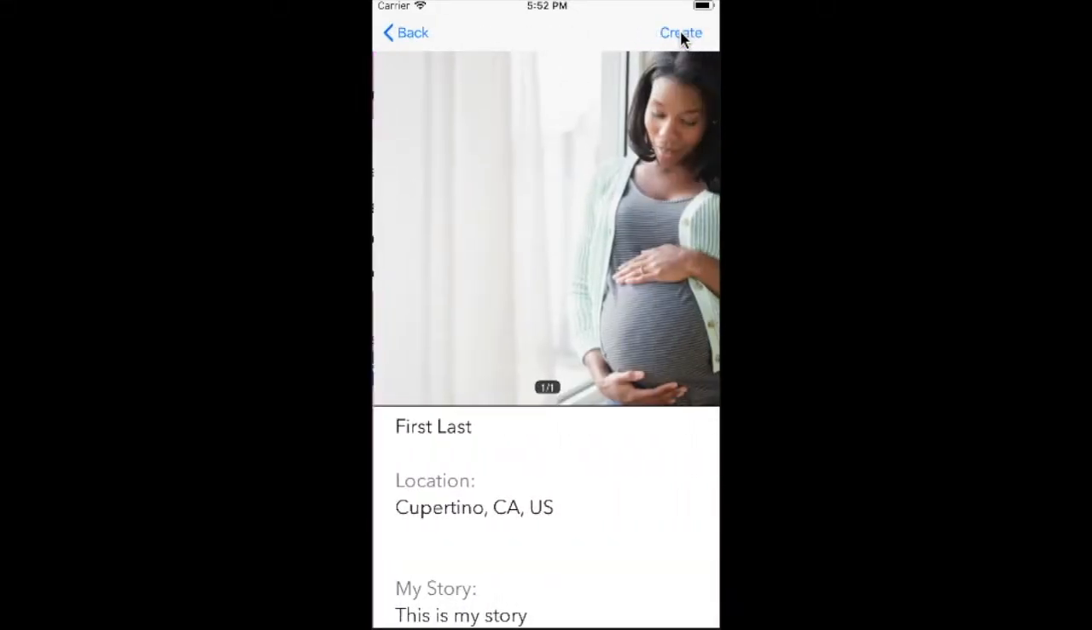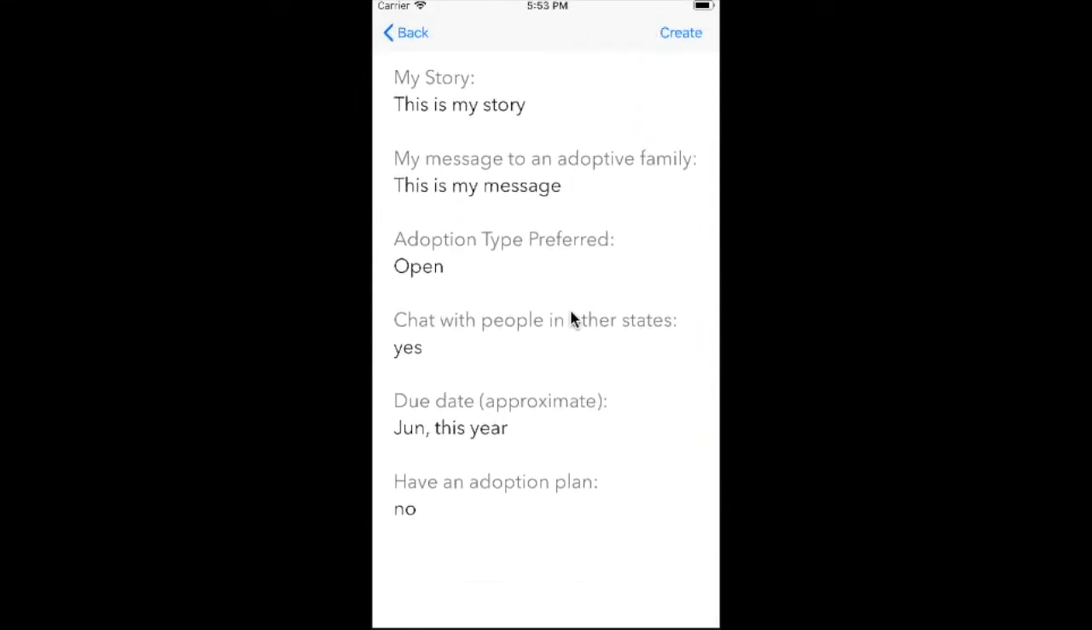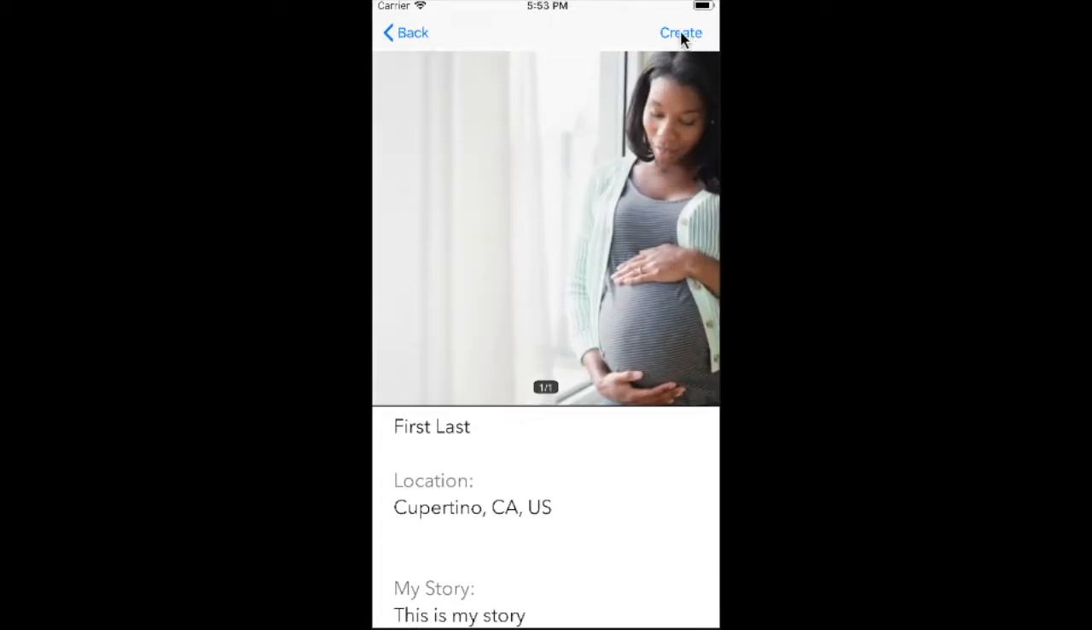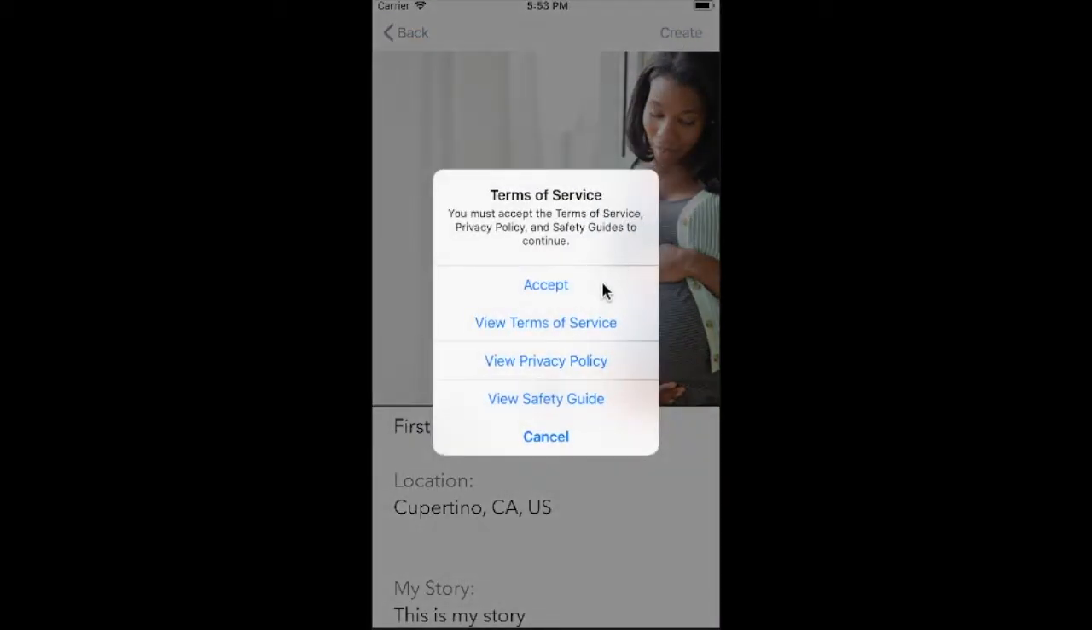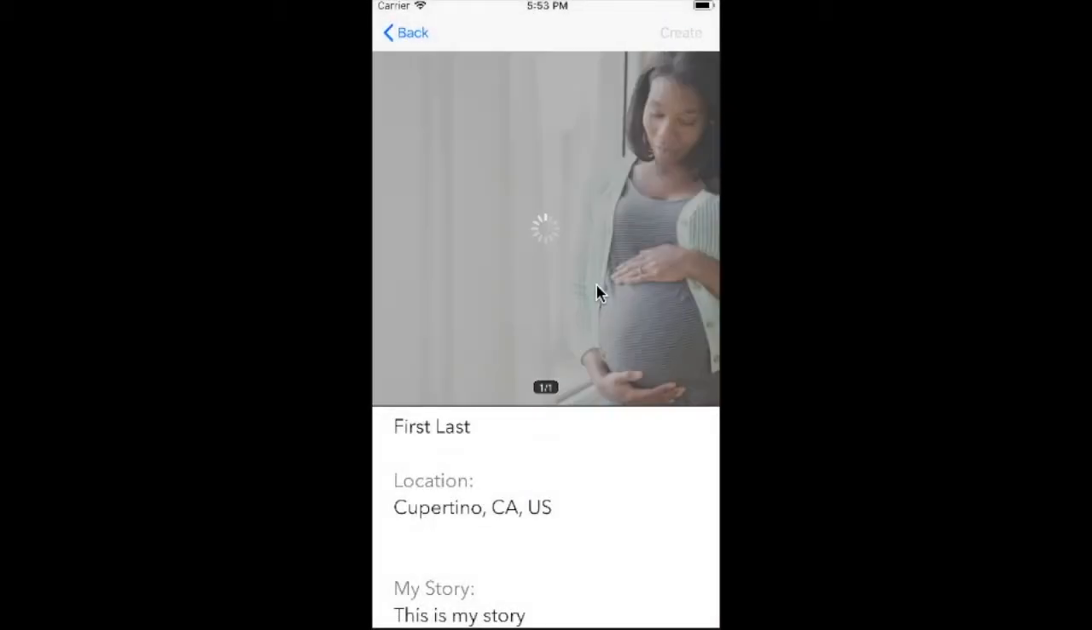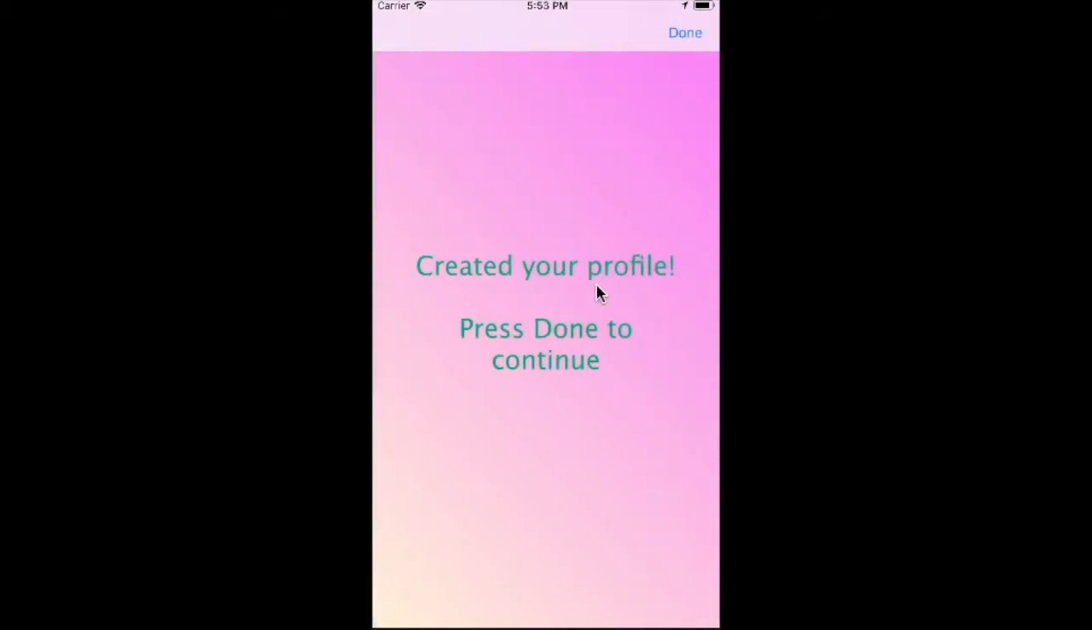Lastly, you will see a profile preview. If you are satisfied, press Create to make the profile. Press Accept to accept the terms of service. Press Done to continue.